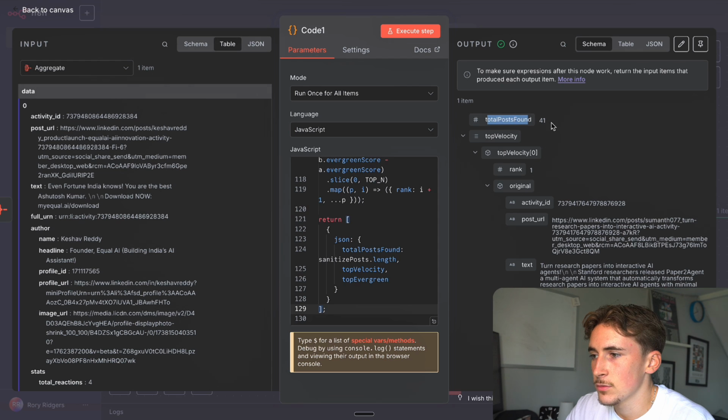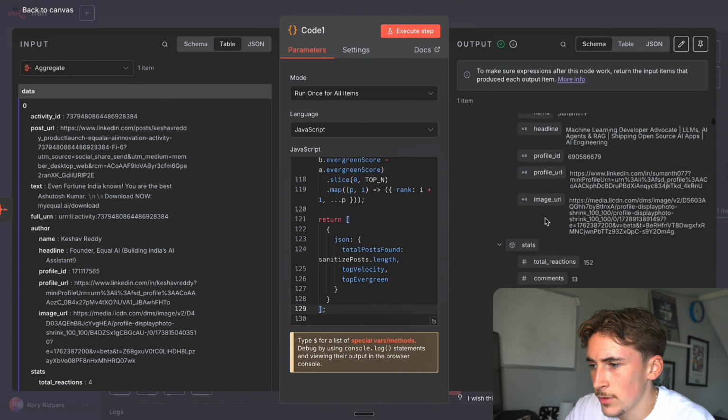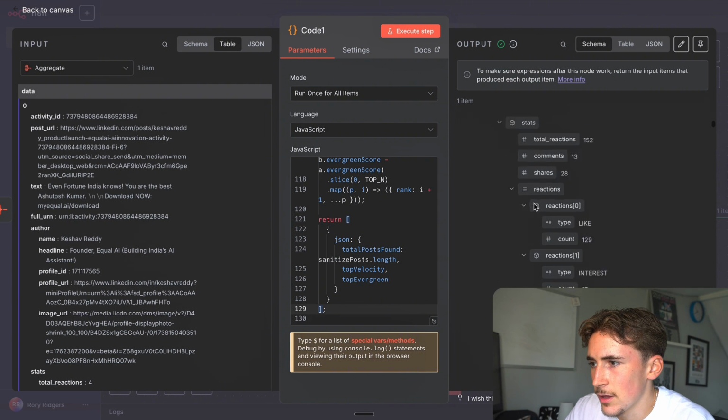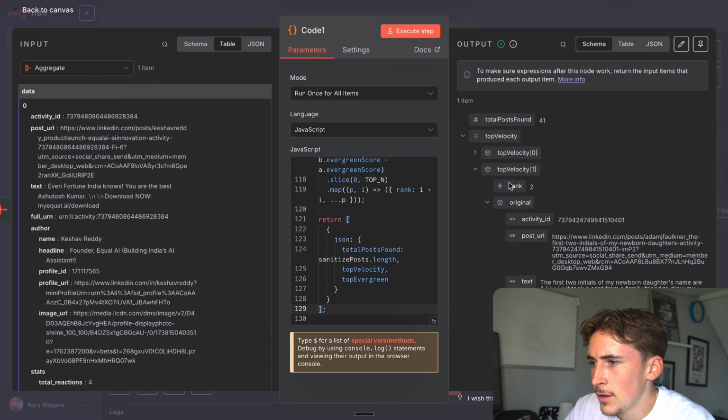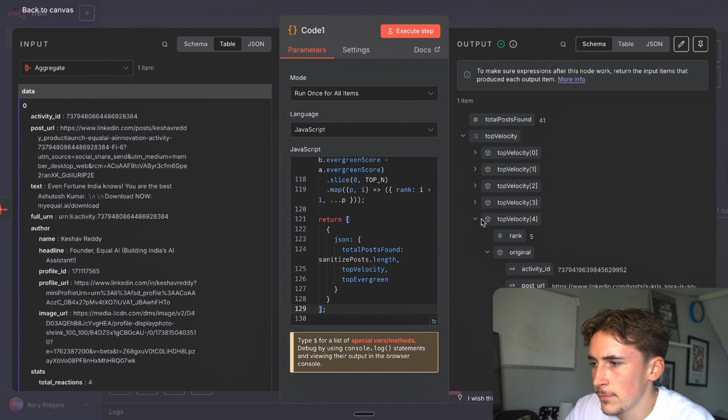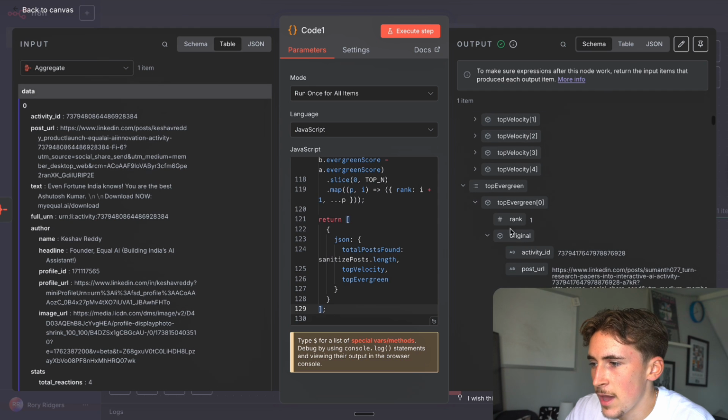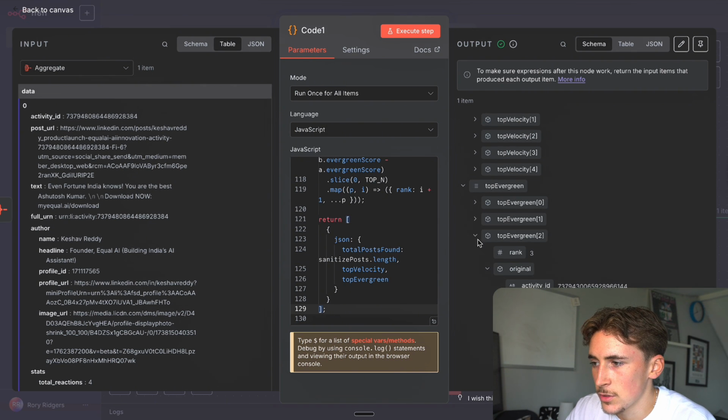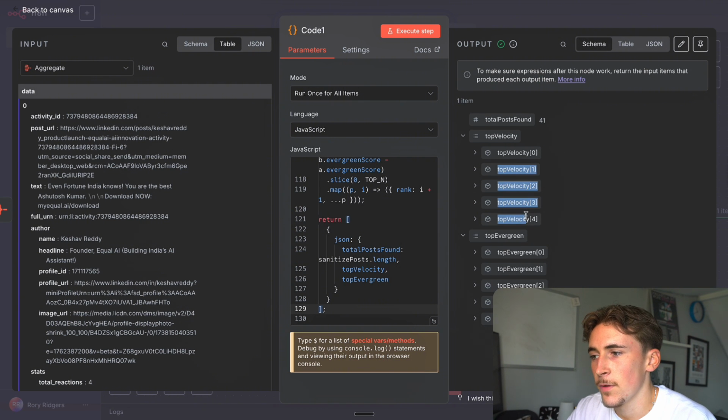So total posts found was 41. Top velocity rank number 1 was this post here, and this is the author, this is all of their information. Cool. And then top velocity number 2, number 3, number 4, and number 5, and then top evergreen is then ranked all of those for us as well. So number 1, number 2, number 3, number 4, and number 5. Okay, perfect. So now we've got 5 top velocity ones and 5 top evergreen ones.